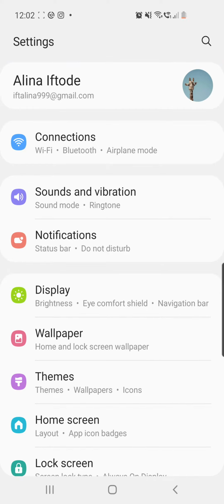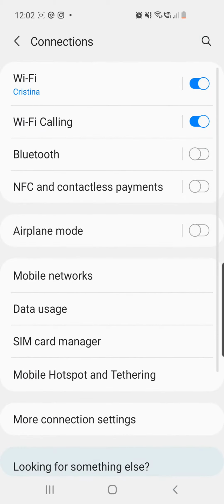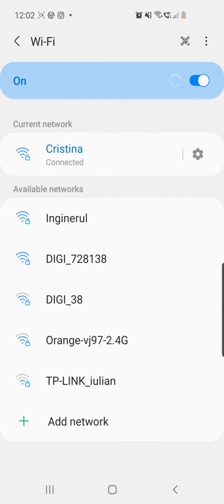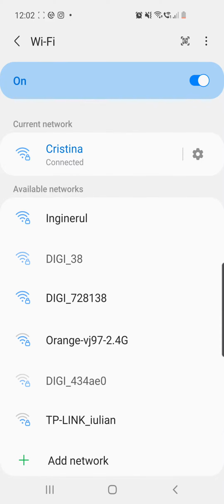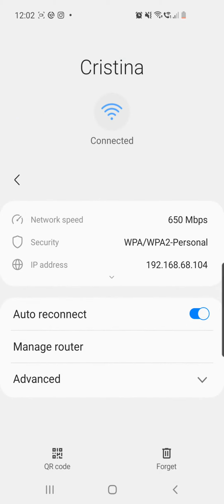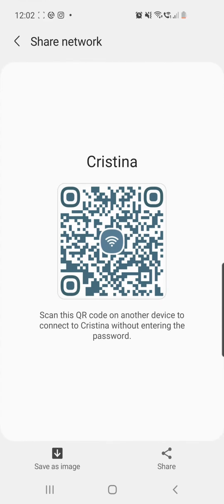And then from here, you have to go to the first option, which is connections, and then go to Wi-Fi. Here you have to click on the gear from the right of your network. And then here you have to click on QR code. You will have that at the bottom of the page. So click on QR code and you can save this as an image. You can either click on the button if you have one, or you can just screenshot this QR code. So I will click on save as image.